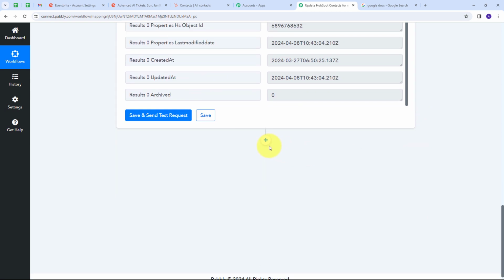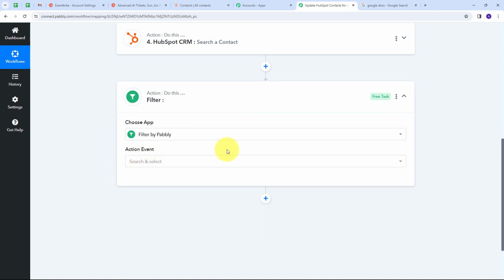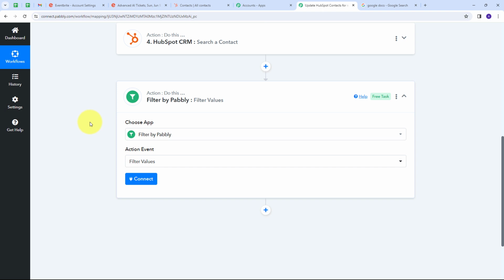So for that, I have to set up my actions tab here. And here my action application is going to be filters. So I'm going to select that. And for action event, I'm going to open this tab and filter values will be my action event. So I'm going to select that. And I'm going to connect filter by Pabbly with Pabbly Connect. So I'll click here on connect.